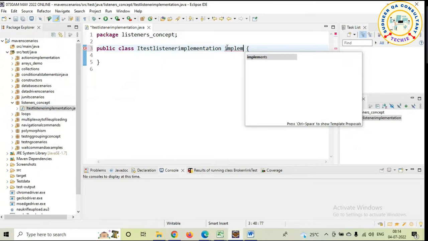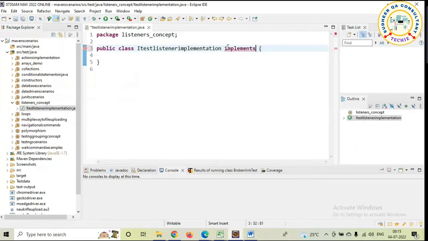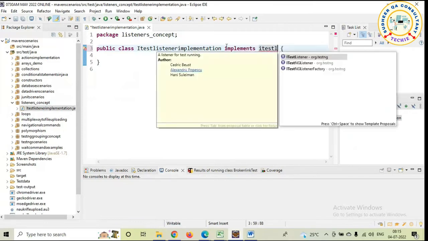Understood? Implements is a keyword which is useful to specify what kind of implementation you want to do in the class. What kind of concept do I want to implement? I want to implement ITestListener. So I'm using the implements keyword, just select it. Now ITestListener. Use Control Space, you will get that proposal. I'm typing only a partial word, ITestL, I have typed here.